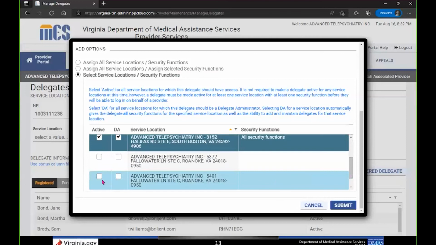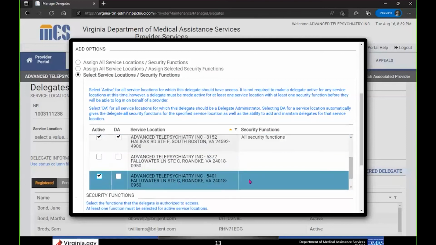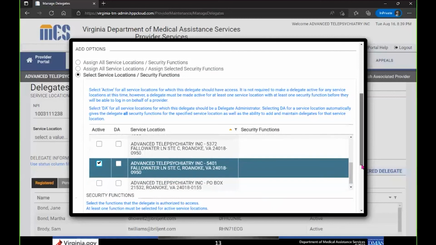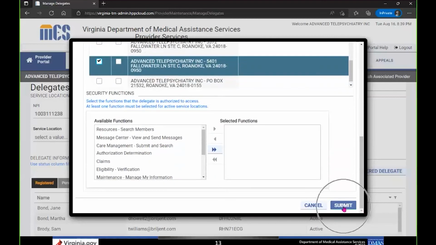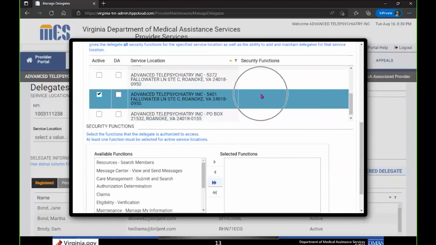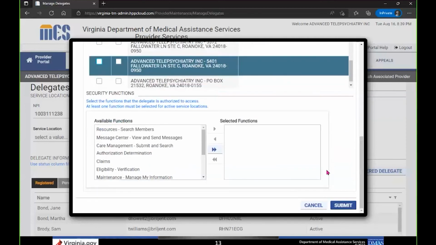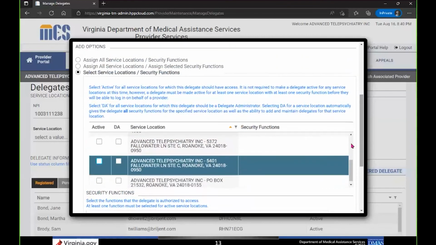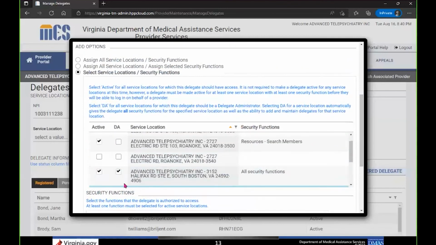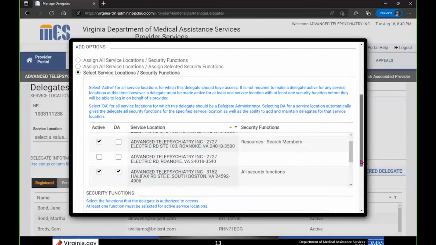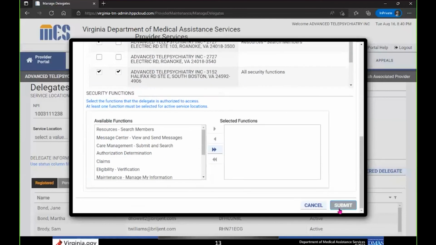If I were to make Alec active at a location and not assign security functions, when I go down to the bottom of my screen and click submit, it's going to give me an error message because I have not assigned any security functions at that location. Okay, so at this point, I have assigned Alec to 2 locations. At one location, he is a delegate administrator. At the other location, I've made him active with specific security functions. So I'll scroll down and I'll click submit here.